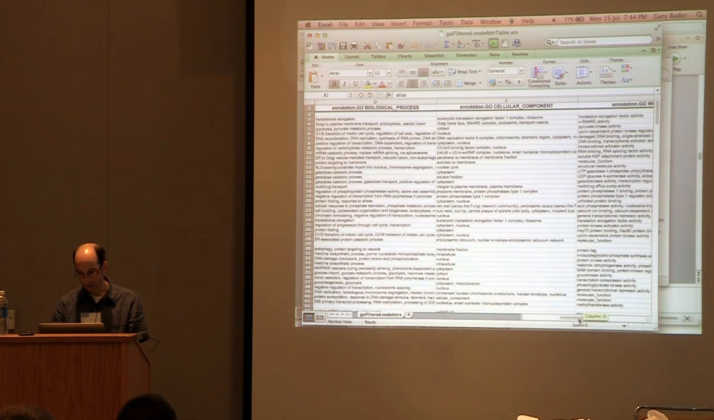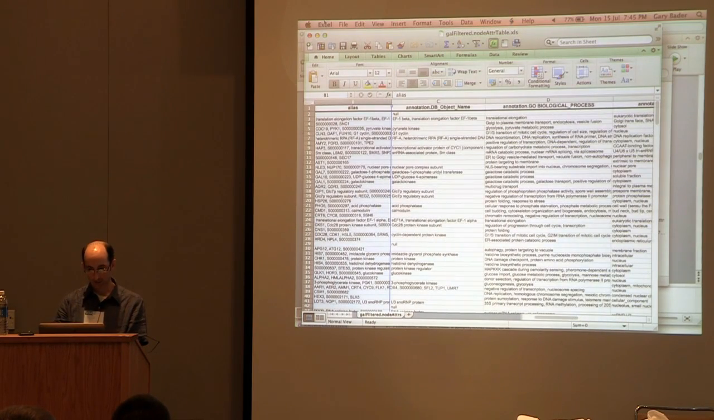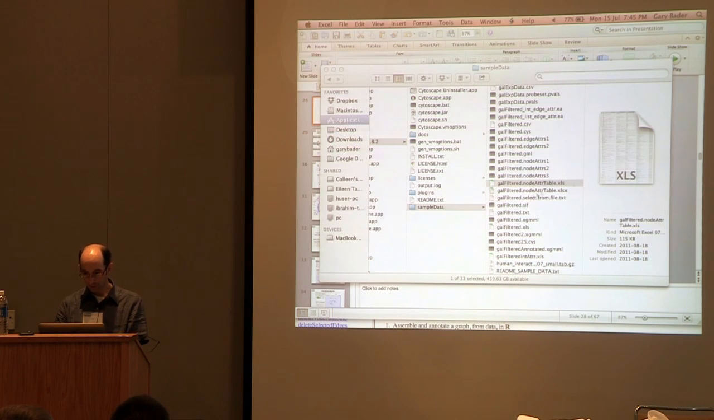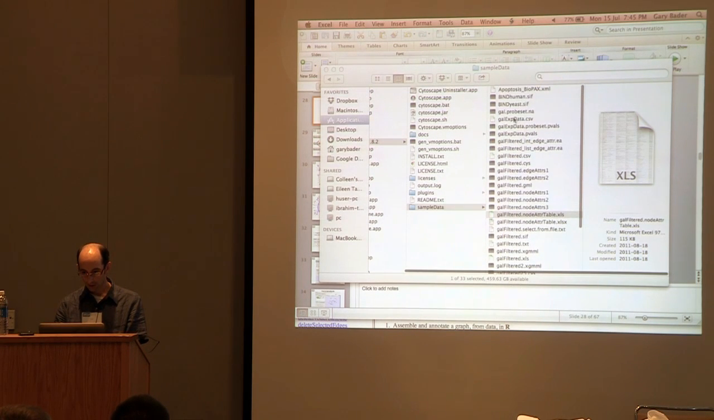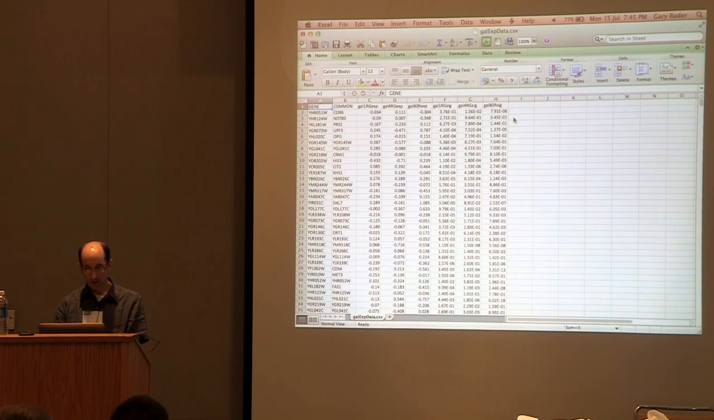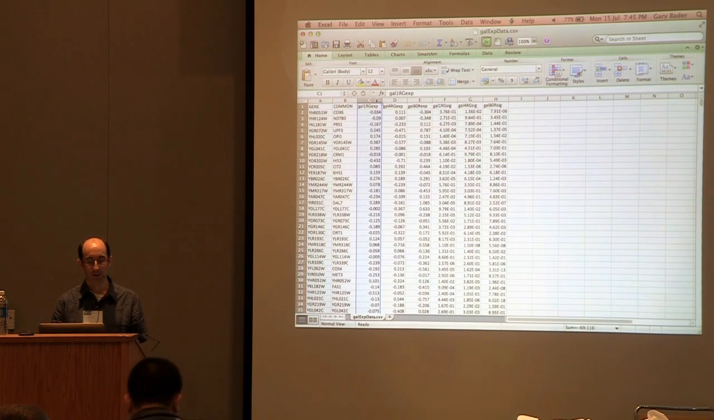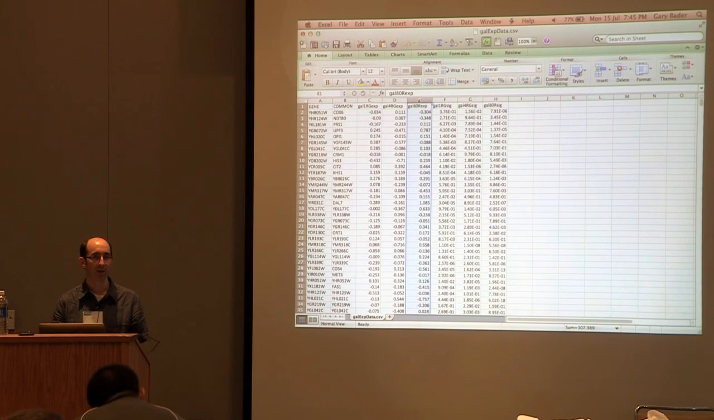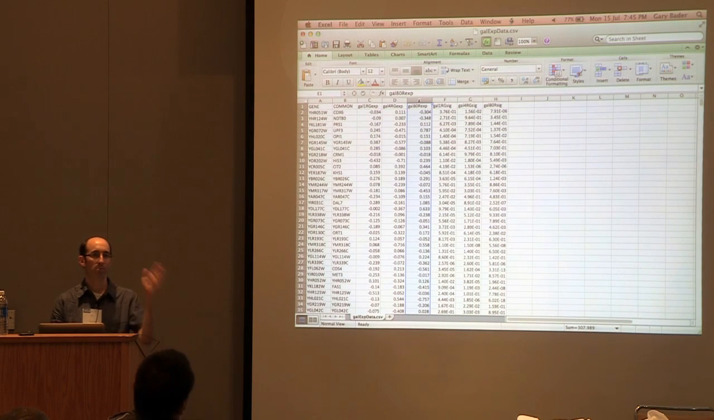In this spreadsheet, I think it doesn't have gene expression data. It just has gene ontology annotation. But let's try and find one with gene expression data. Here, so here's a typical gene expression data file. You tell Cytoscape this is your nodes, and then all of these could be loaded in as gene expression for different samples, for instance. Does that make sense?